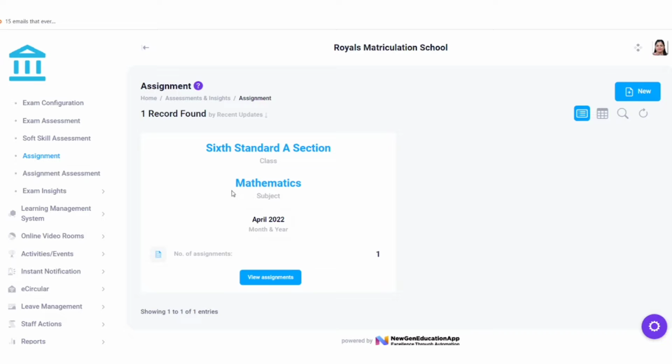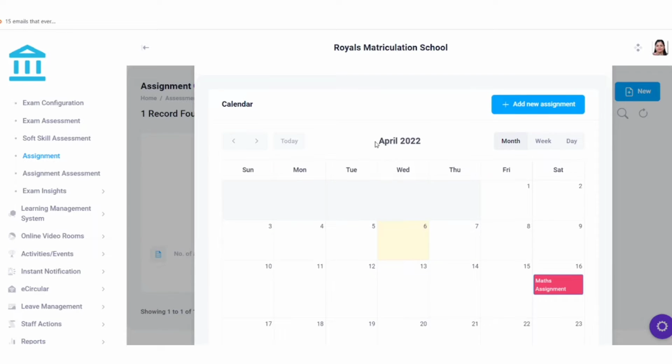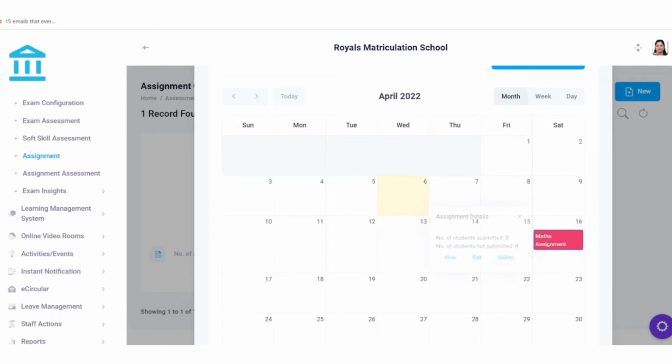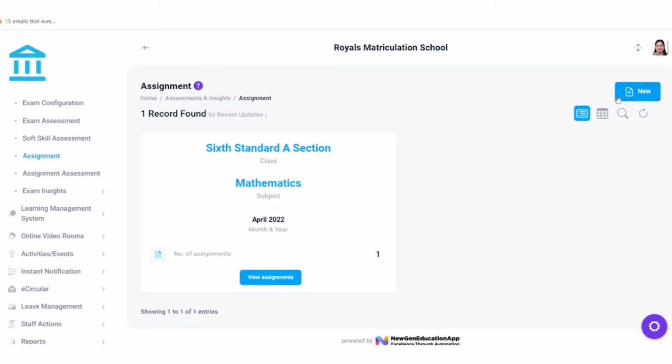You can see the class, the subject, the month and year, and the number of assignments for this particular subject, month and year. So in order to view the assignments, you can click on view assignment button here, wherein a calendar appears. So for this particular month and year, you can view the assignment. So in order to perform various actions, you just need to click on this, click on view, edit or delete. So if you want to add new assignment, you can click on add new assignment button here, or you can just come out and you can click on new button here.